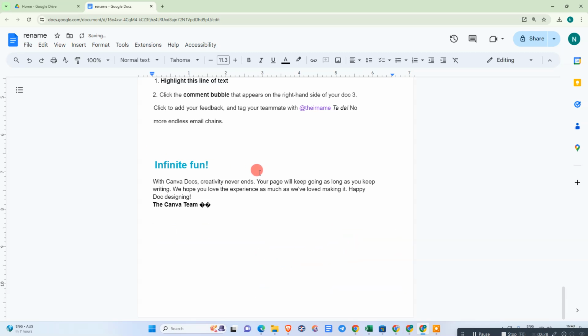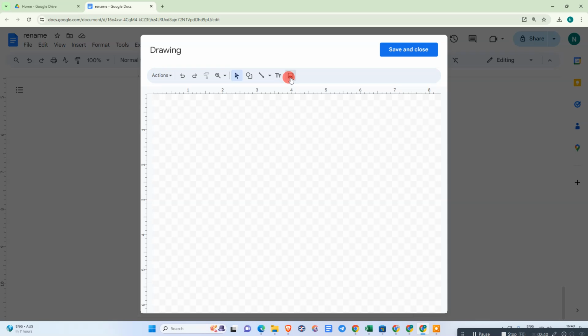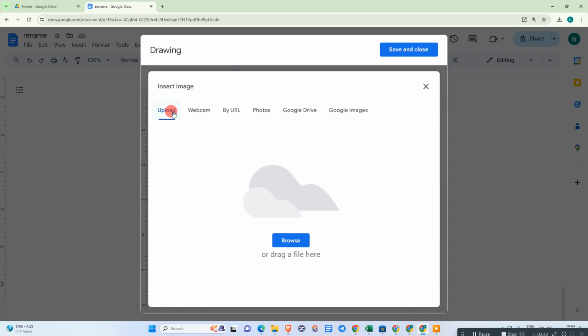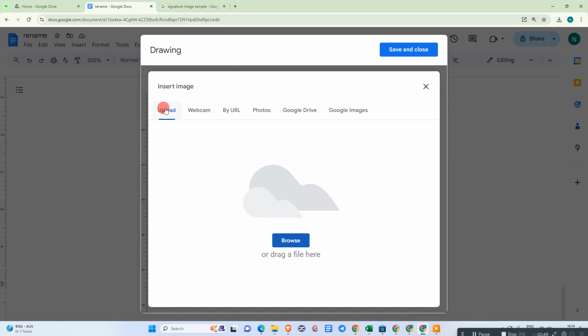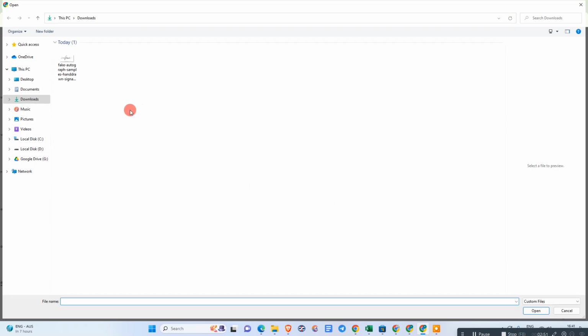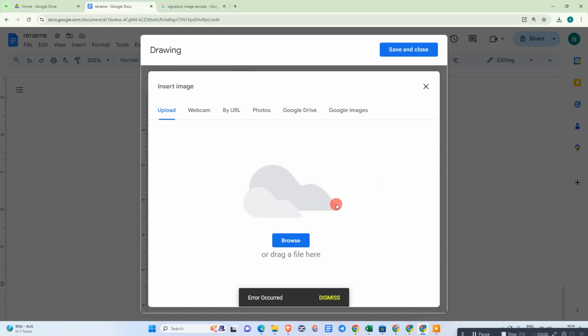Okay, so now I'm going to show you how you can insert the image. If you have your signature as an image, same, you need to go in drawing, go to new, and you can upload that image from your device. Just go to browse, find your image signature, select that, open it, then it will be uploaded like this.